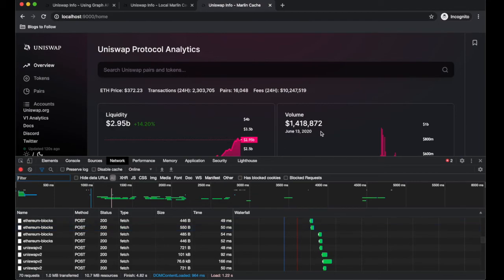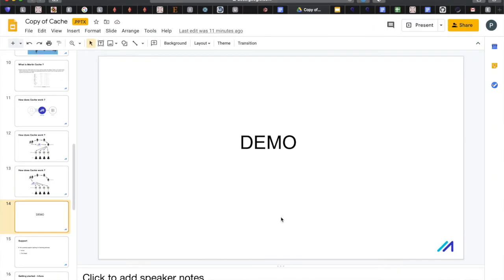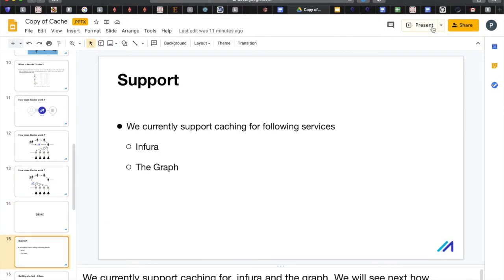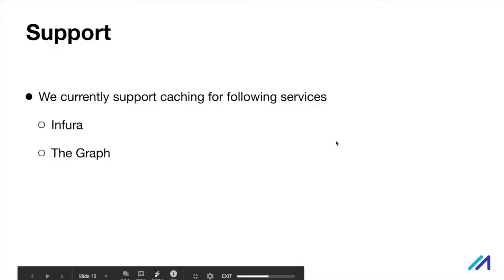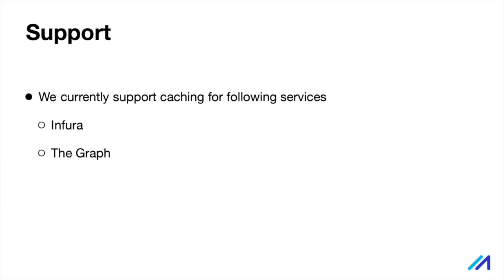Okay, now that we have seen how fast Marlin cache is, let's look at how you can integrate it with your existing applications. So we currently support caching for Infura and the Graph. We'll see next how easy it is to integrate with each of these services.